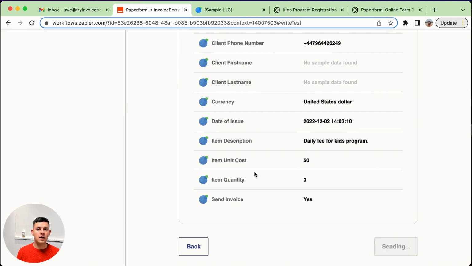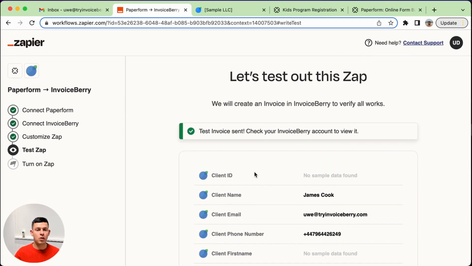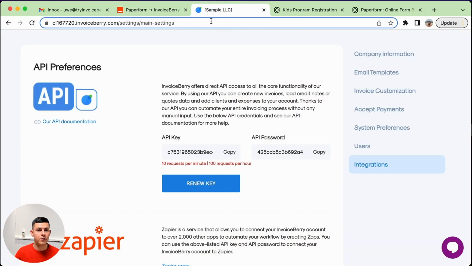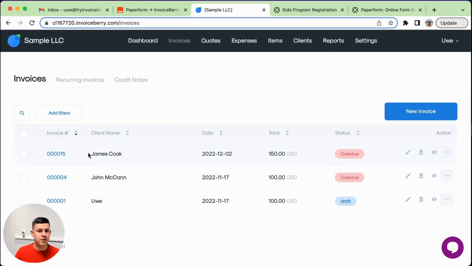Now Zapier will send this information to InvoiceBerry to test if the automation is set up correctly. And if it's set up correctly, 2 things should happen. Firstly, there should be an invoice in InvoiceBerry, and secondly, I should receive the invoice via email. So let's have a look at our InvoiceBerry account. Go to invoices, and there you have it. James Cook is a new client on the 2nd of December, $150.